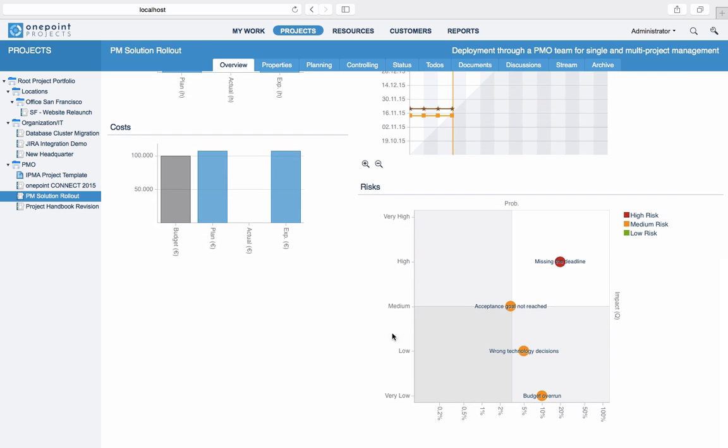Only regularly updating and controlling your project risks ensures concurrent and realistic risk assessment. ONEPOINT's risk management option provides you with everything you need to stay on top of your risks, spot problems early, and react faster.